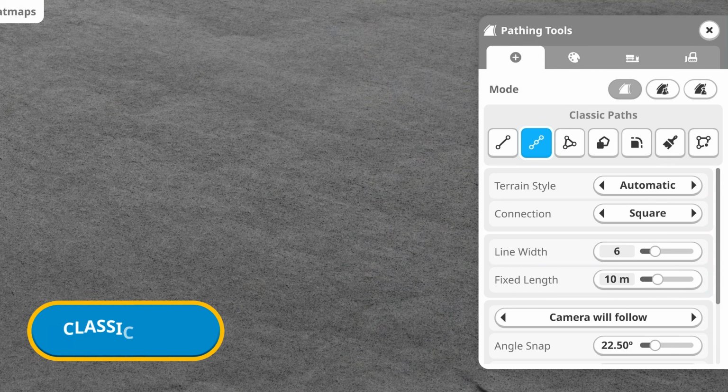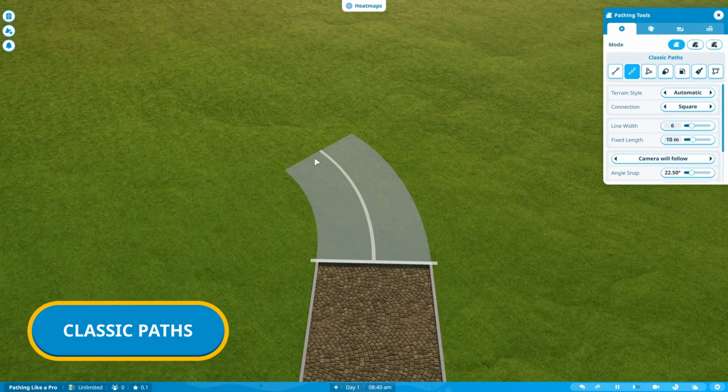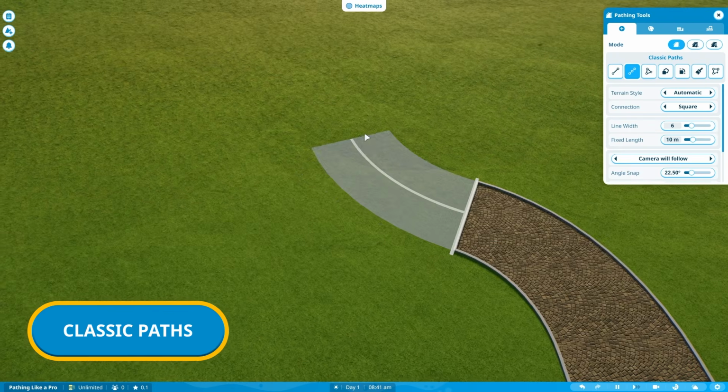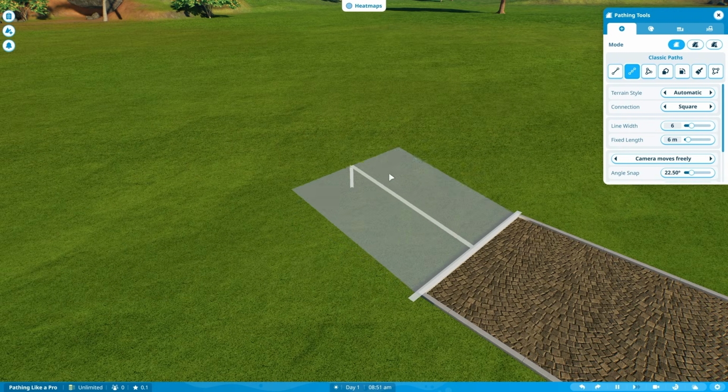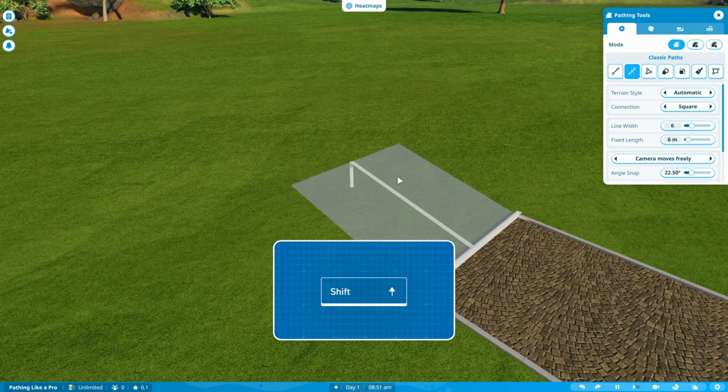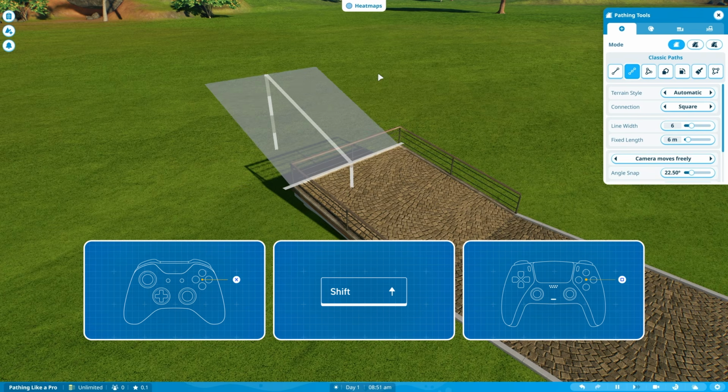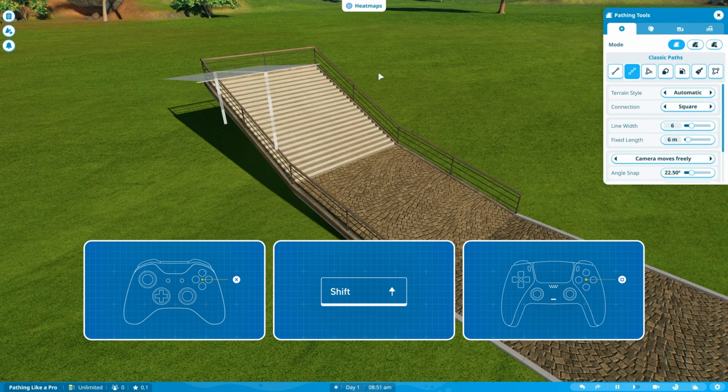The classic paths tool is pathing in Planet Coaster 2 as you knew and might have loved it from the original Planet Coaster. While using either of these tools, holding shift on PC or X or square on console and moving your path up and down will generate ramps or stairs depending on how steep you go.